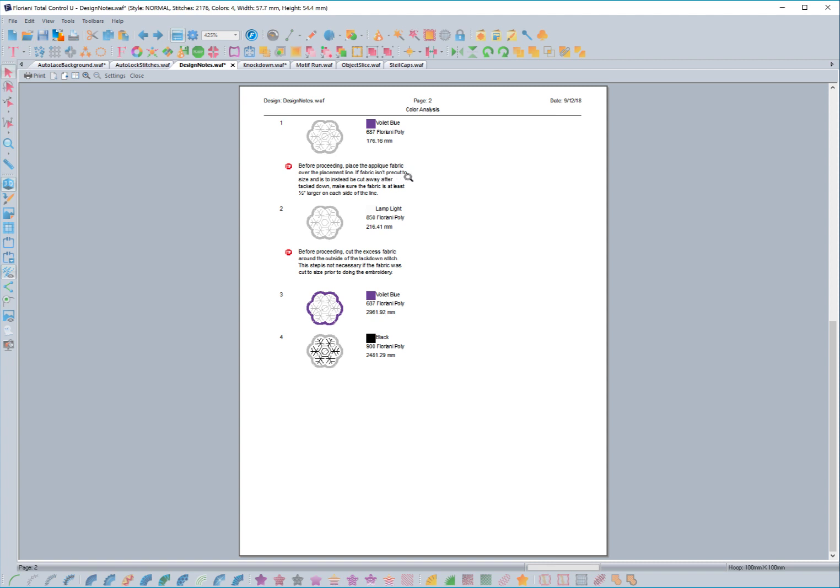If the fabric isn't pre-cut to size and is instead to be cut away after tack down, make sure the fabric is at least 1/2 inch larger on each side of the line. So it gives you instructions on if you're going to cut it yourself or if you're going to use a fabric cutter to cut out your applique piece.